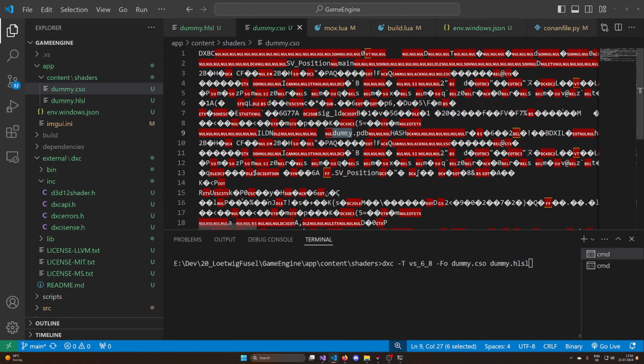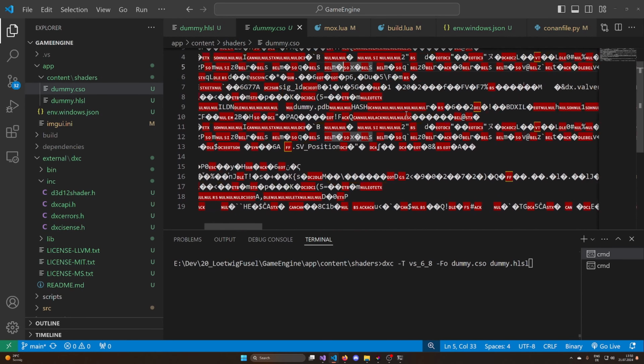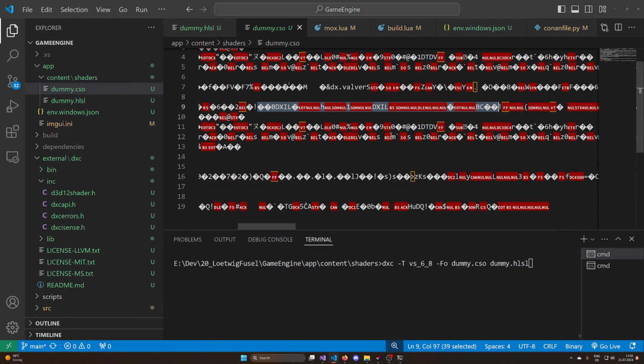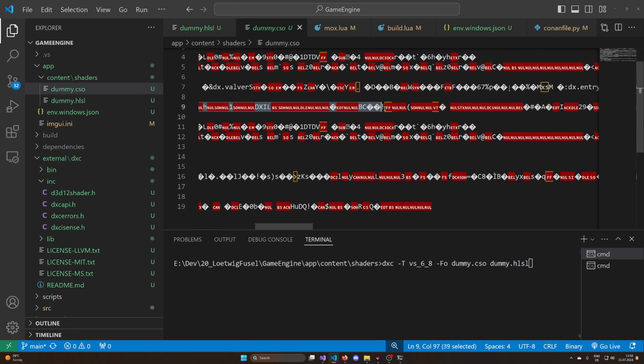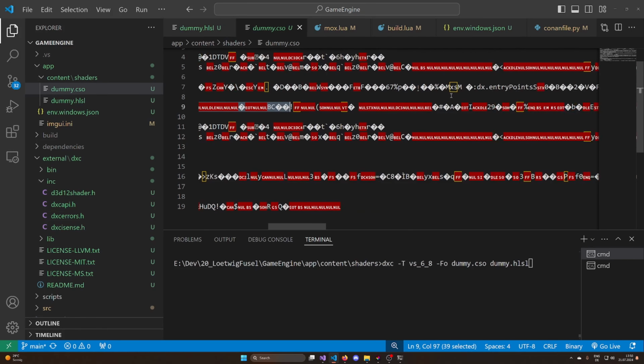It actually references now the dummy.pdb that we don't have here. You can see we don't have a PDB. It's referencing that, however. So it says we have a dummy.pdb. We have the SV position, we have the main, so it seems like a good shader. DirectX intermediate language, I think, or intermediate layer, or how is it called, so it seems good.